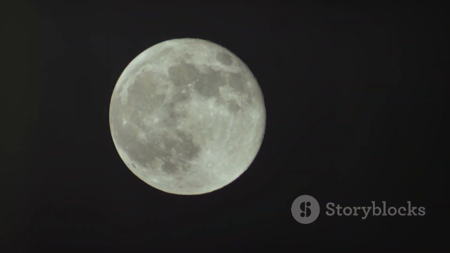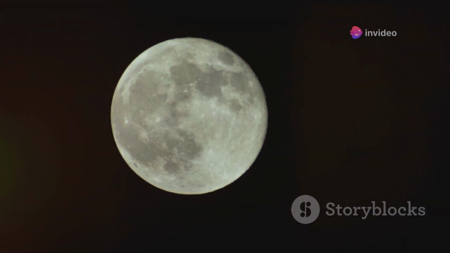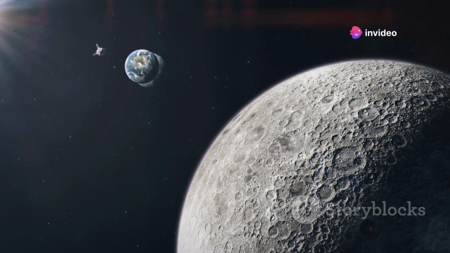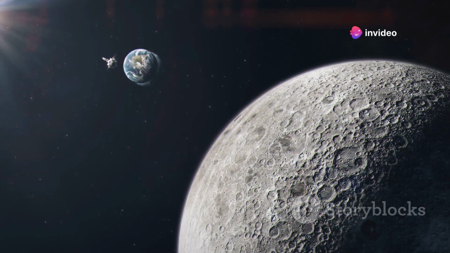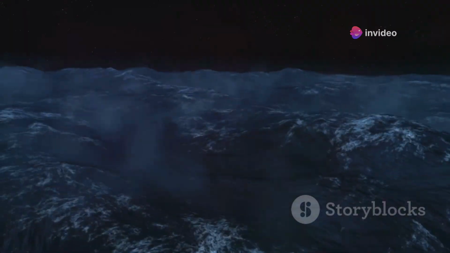The moon has also been a huge inspiration for art and literature. It's fascinating to consider how different human culture might be without the moon's influence.